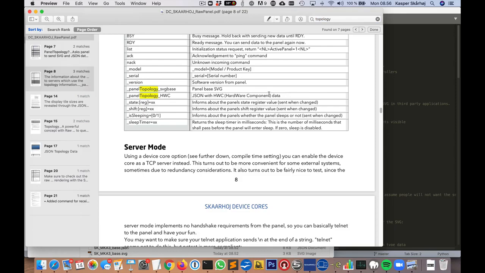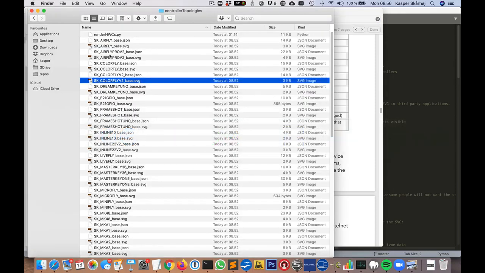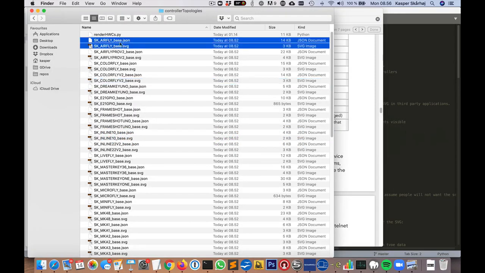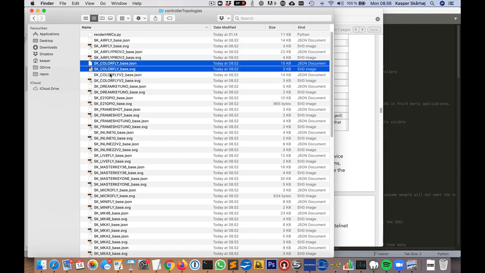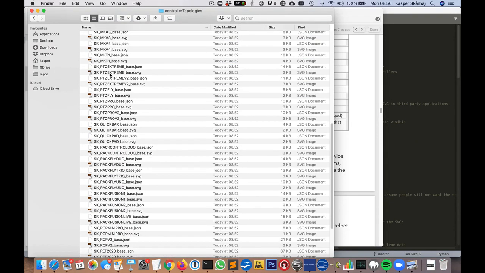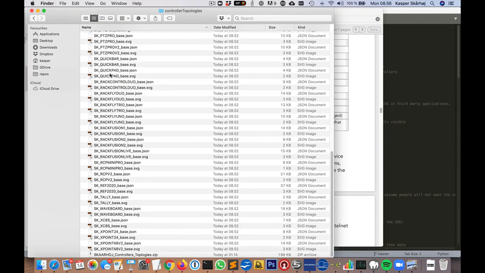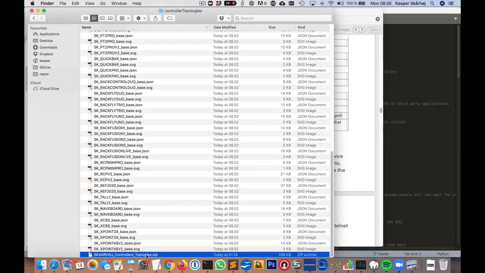So what I've prepared recently is a library of JSON SVG pairs for every one of the SKAARHOJ controllers which are found in modern day installations. So this is the whole list, and it may be expanded. It comes from a download link which is found in the manual and in our support section, where you download this file, SKAARHOJ controllers topologies.